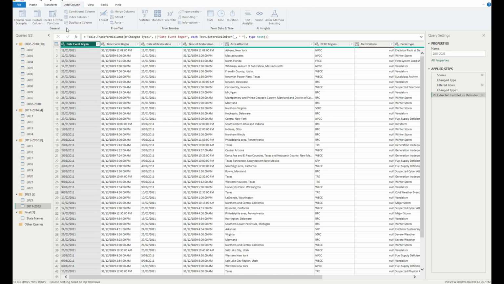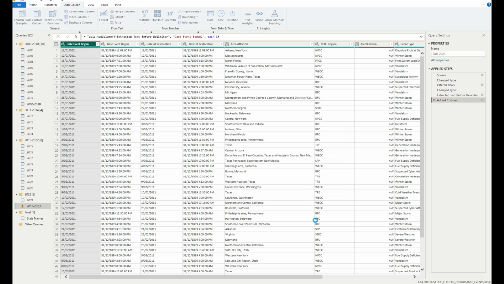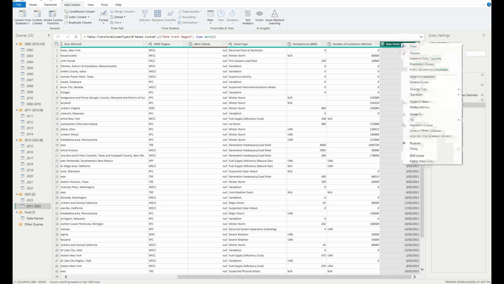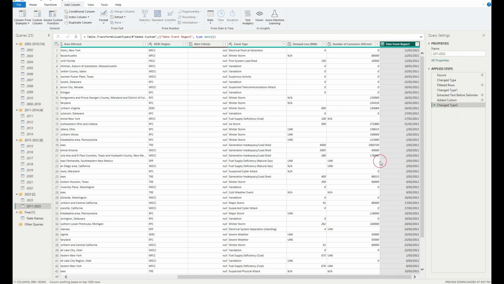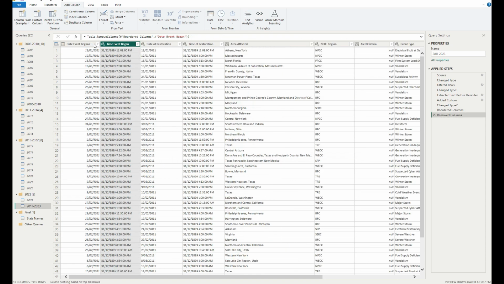Alright, so add a column, custom column. So date event began to, and so we've got a date here. Now we convert this to a date, and then we just move this back to the start, to the beginning. We can delete this, remove.